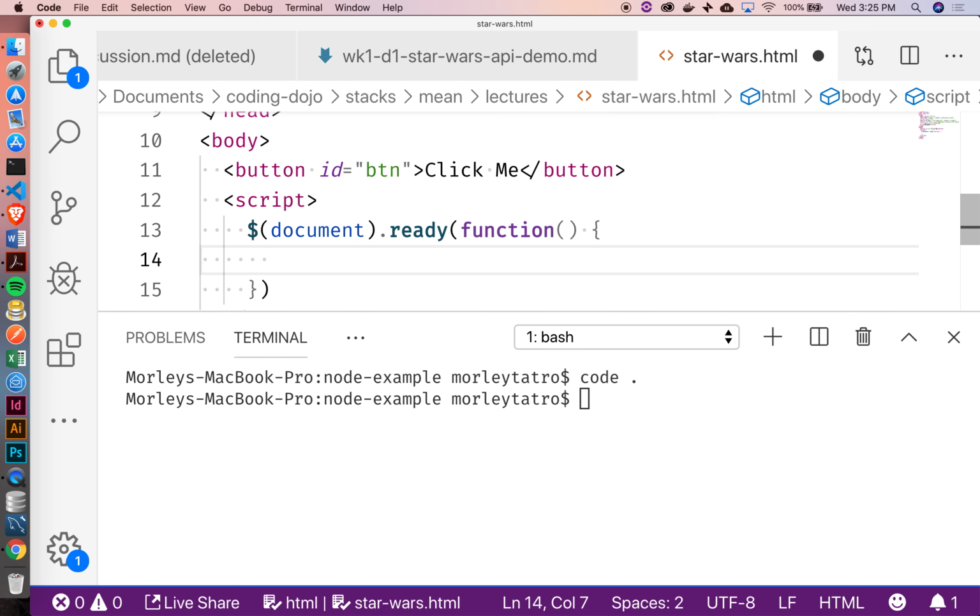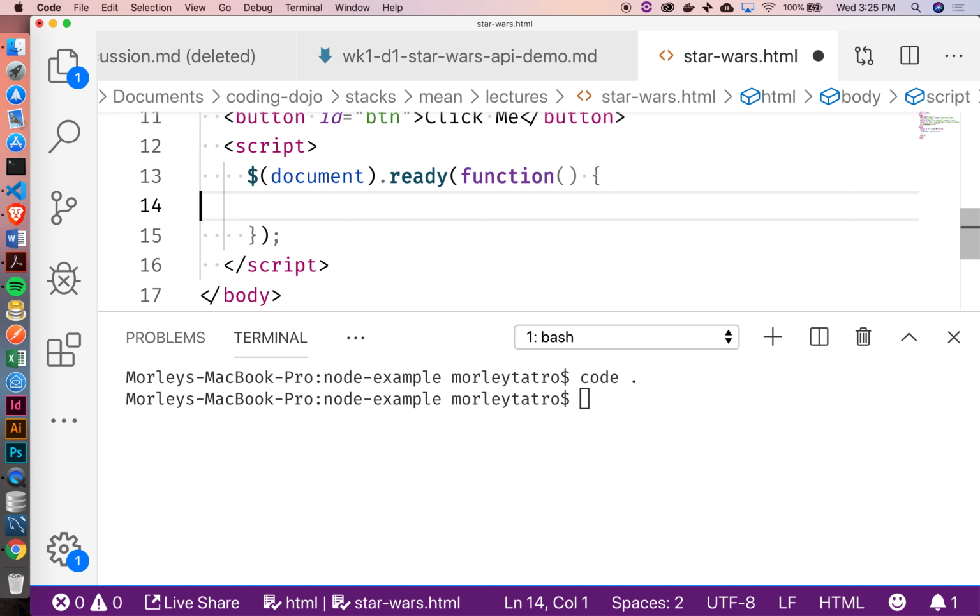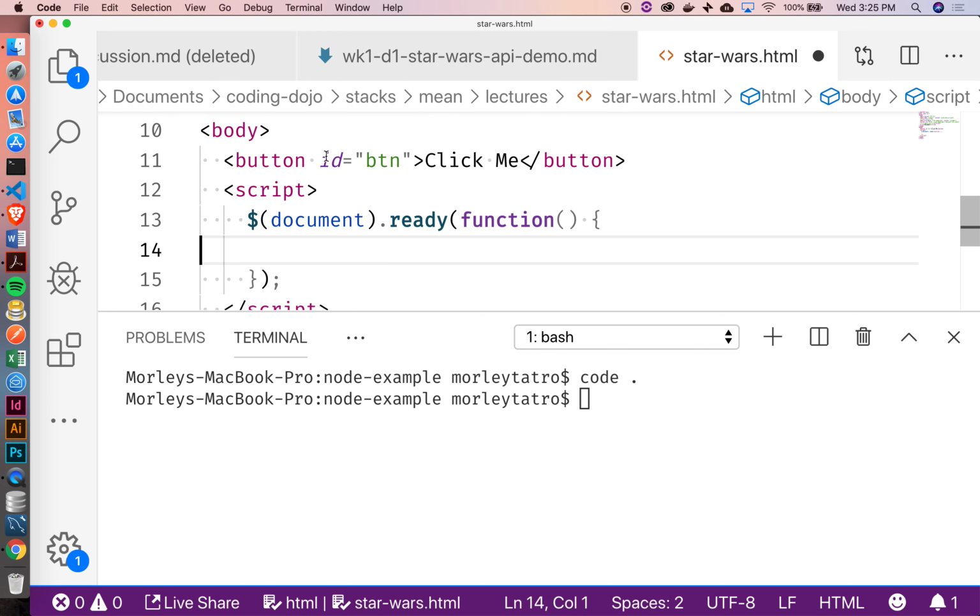And then inside of that, what we can do is whatever code we want to run. So if I want to actually grab this little button right here and listen for clicks, how am I going to do that? Okay, yeah, in vanilla JavaScript, you're absolutely right. I would say document.getElementById, right? And then I would pass in btn. So how are we going to do it in jQuery?